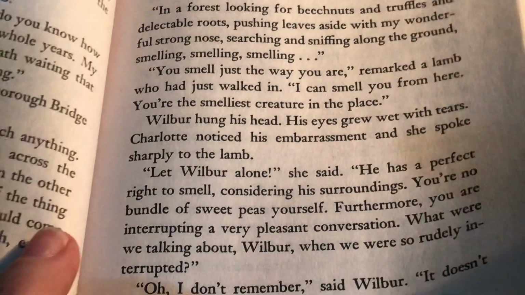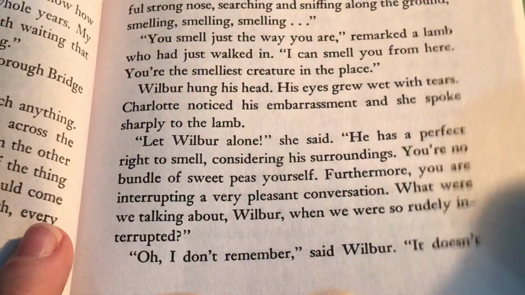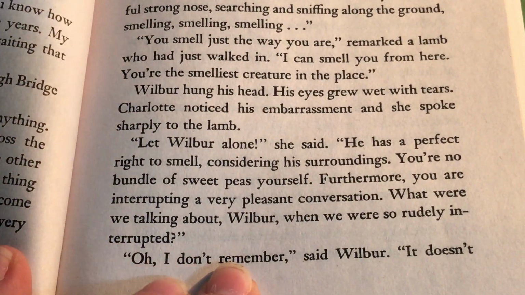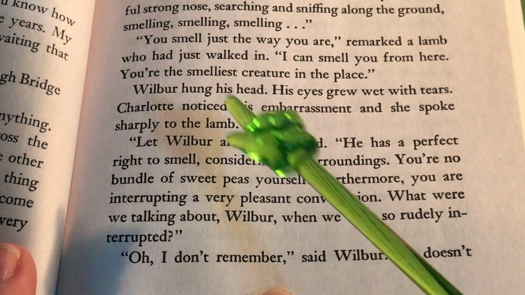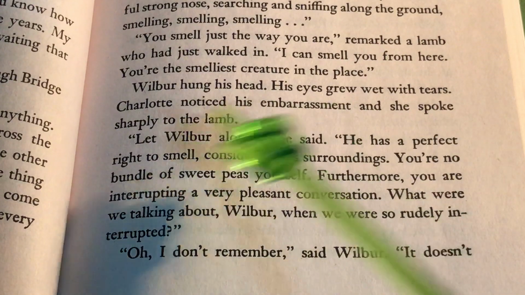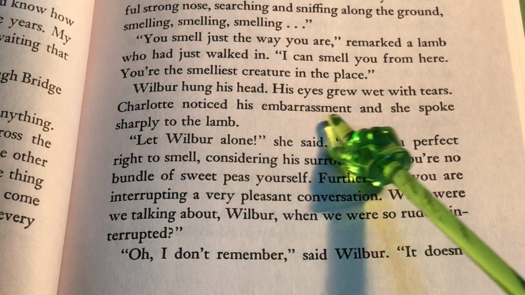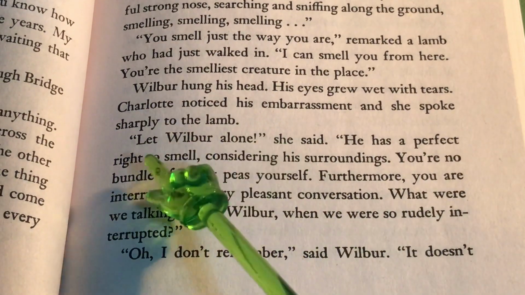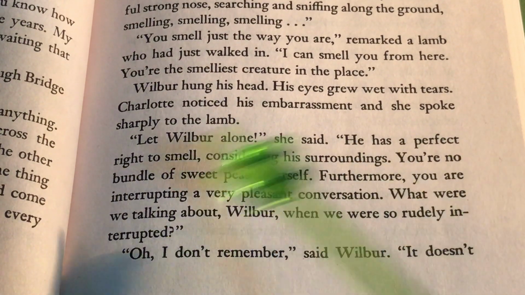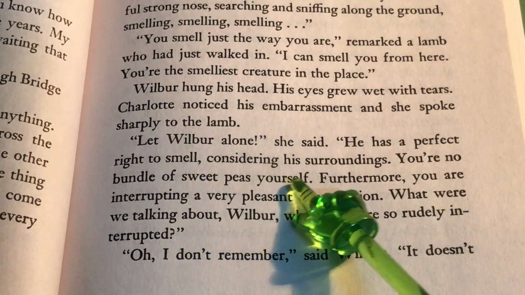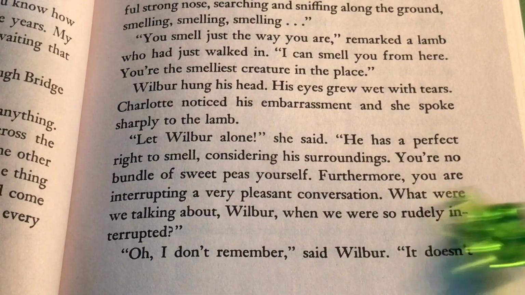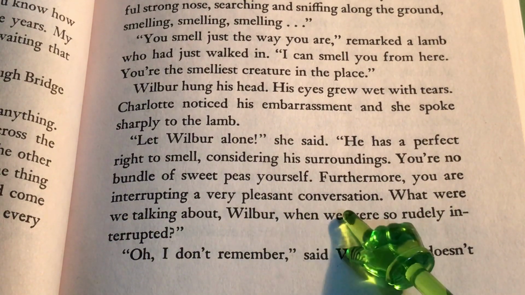"You smell just the way you are," remarked a lamb who just walked in. "I can smell you from here. You're the smelliest creature in the place." Wilbur hung his head. His eyes grew wet with tears. Charlotte noticed his embarrassment, and she spoke sharply to the lamb. "Let Wilbur alone," she said. "He has a perfect right to smell, considering his surroundings. You're no bundle of sweet peas yourself. Furthermore, you are interrupting a very pleasant conversation.